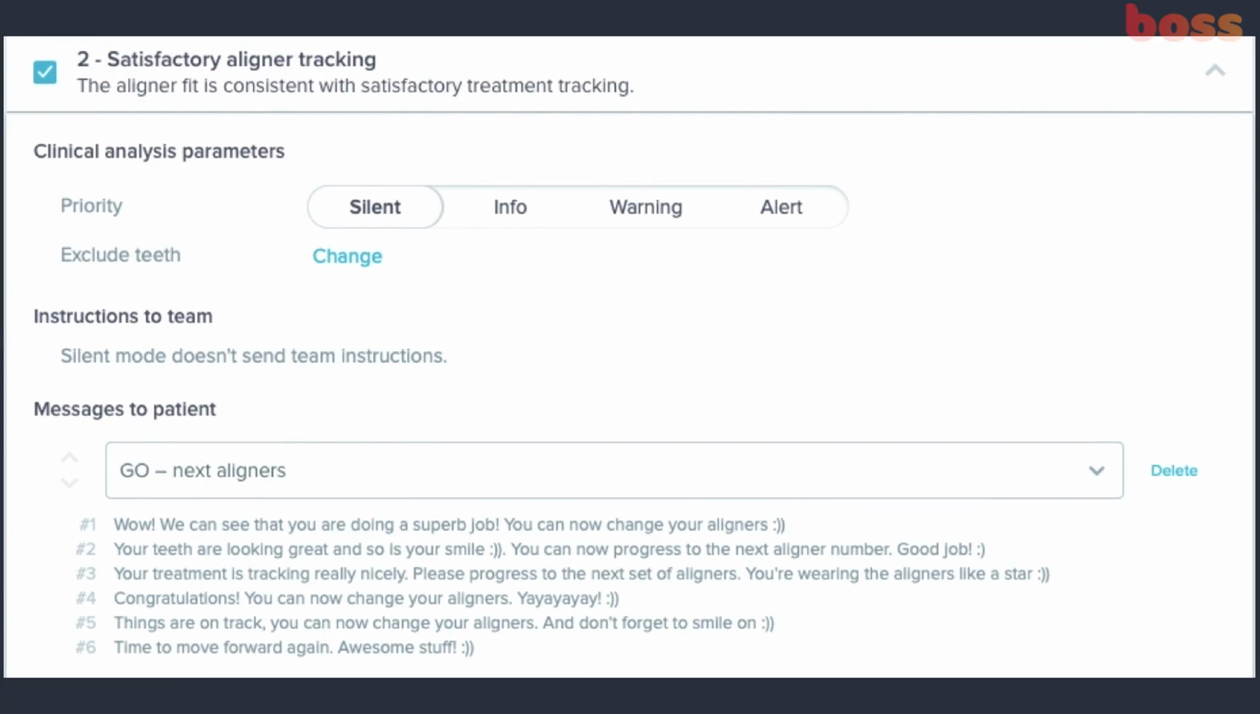So what if they have satisfactory aligner tracking? Well, if they have satisfactory aligner tracking, my protocols say, do you know what? Don't even tell me about it. You know, keep it silent. I don't want you to tell me every week the patient's tracking well. I want you to tell the patient, go, change to your next aligner.